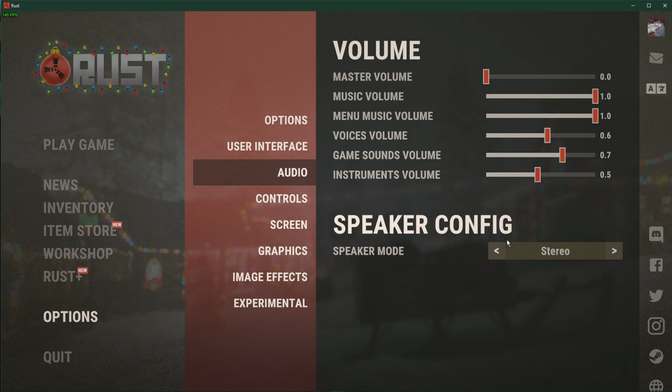Under Speaker Config, make sure to set the speaker mode to the audio system you are using. For my headphones, I will use stereo. After verifying and applying your audio settings, you can close the game.